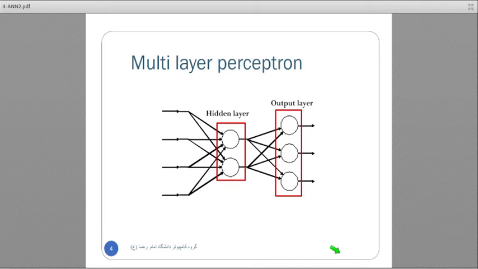Okay, we have the multi-layer perceptron. The multi-layer perceptron is a neural network that has multiple neurons. As you see in this figure, here you see 5 neurons, 5 computation units. And these neurons are sorted into some layers. Here we have 2 layers, the hidden layer and the output layer. So this is a multi-layer perceptron.